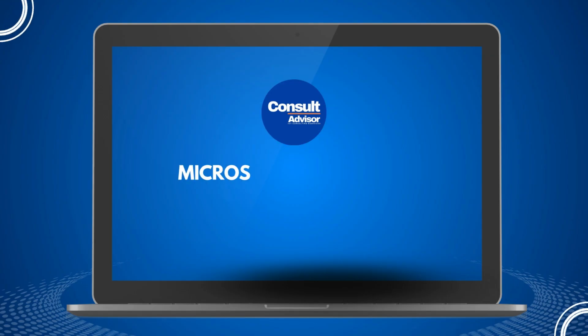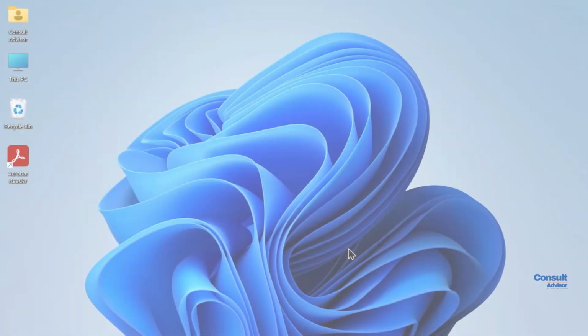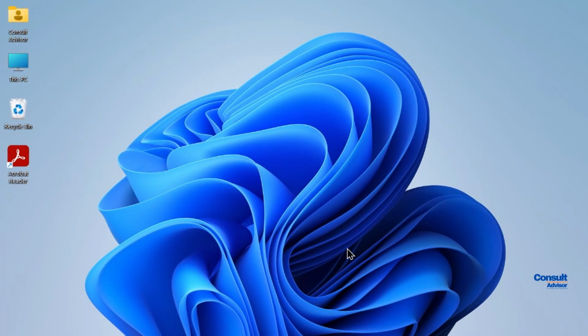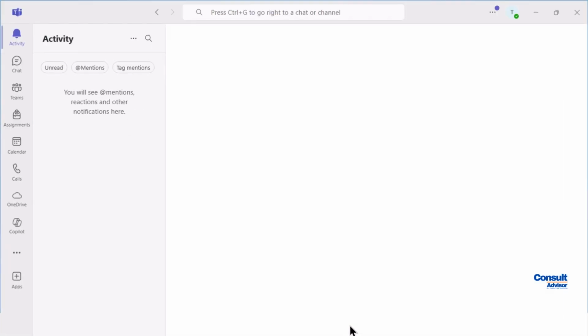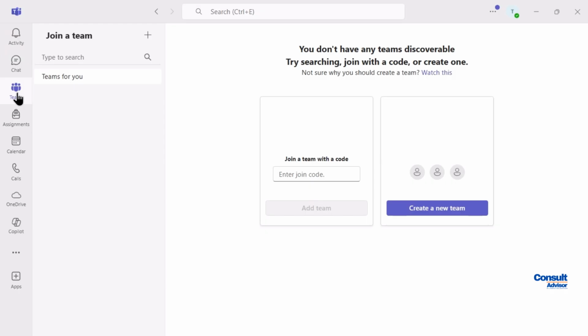In this video tutorial, you'll learn step by step how to create a class and add students in Microsoft Teams. First, open Microsoft Teams and sign in with your school account, or simply open it if you're already signed in. Click Teams on the left menu. If the icon is missing, enable separate mode for chat and channels in settings.